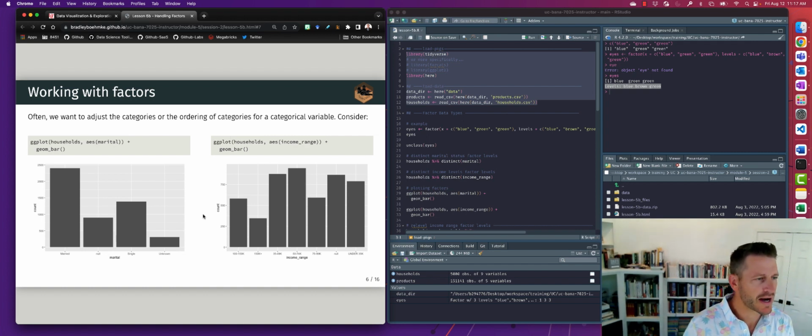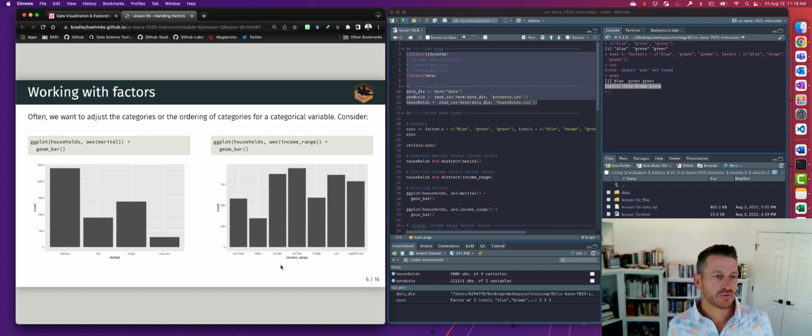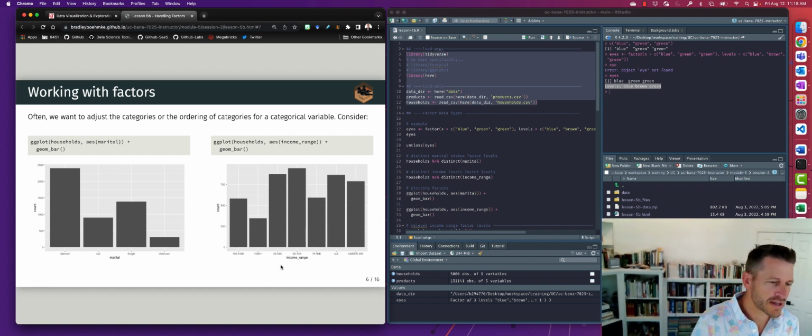If we were to plot the marital variable that we saw before, we get a plot that looks like this, where we have a bar for married, a null bar, a single bar, and an unknown. If we do a bar chart for income range, we get the same thing. We have 100 to 150K, there's a bar there. We have 150K, 35 to 49, and so on. So you may look at this and realize there are some things we could do that would make it much easier to read and interpret these plots.